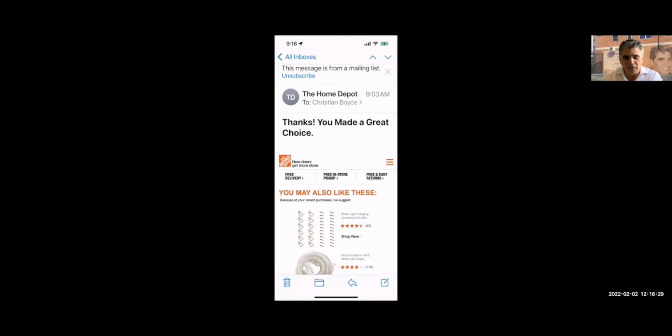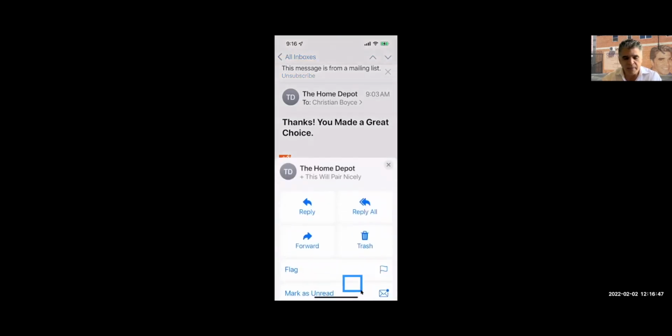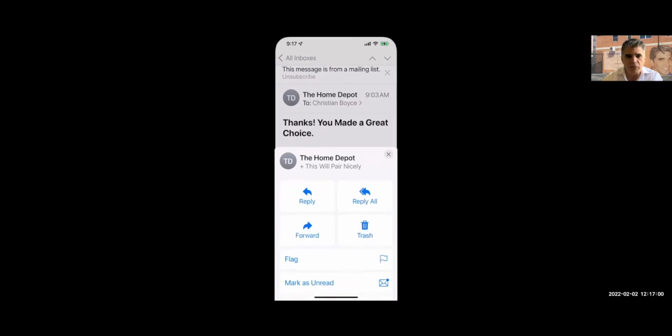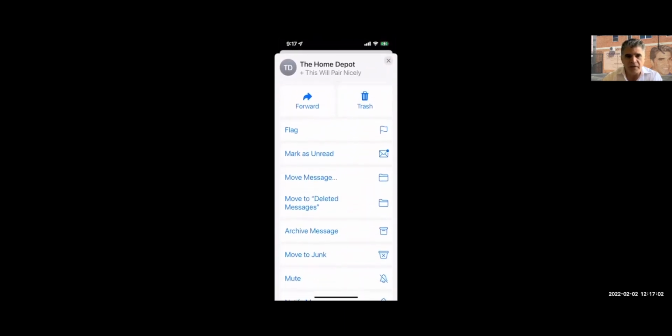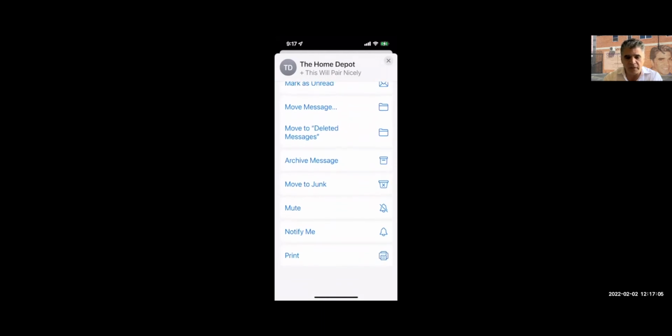So when we go to print on Safari, it's different. But here in an email, I don't have a share button, but I do have this button here. So I'm going to touch that as if I'm going to reply. I'm not going to write them back; I want to print it. But when I do that, I get this list of things I could do. Most of the time, this is exactly what we do: we reply. But if I scroll a little bit, I see there are things I can do, including print down here at the bottom.